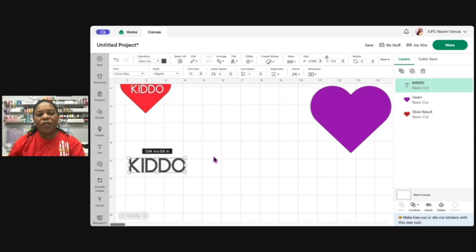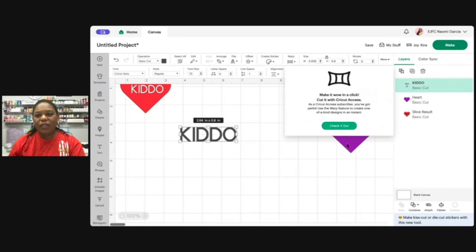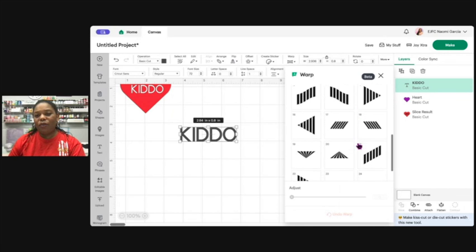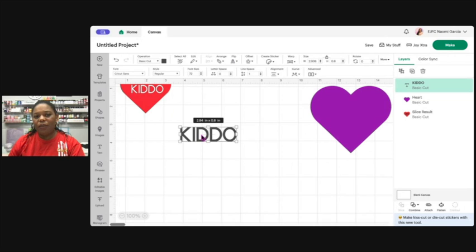But guess what? I want this one to be really cool because now that I know that we have warp right here, I can play with this. So I can warp this. It's available to play with at any time, but you can only cut warped text if you have Cricut Access. So let's check it out. These are all the warp patterns that you can use. They all look different. Some of them are just the opposite of the other one.